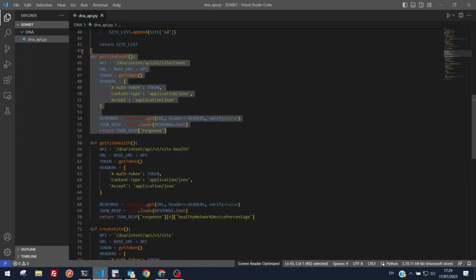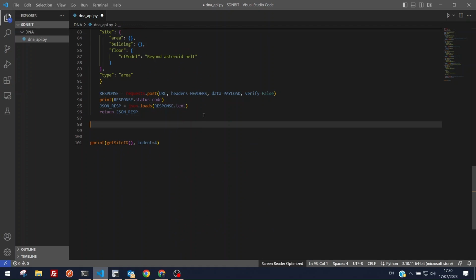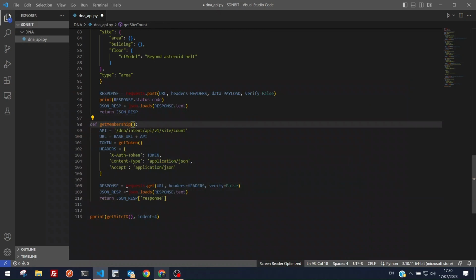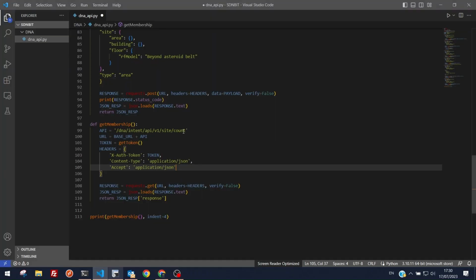Let me copy this function, for example. I will paste it over here, right? Let's rename it to get membership. Get membership, that's what we will call. The API resource, membership, site ID, perfect. Let me just add it here.